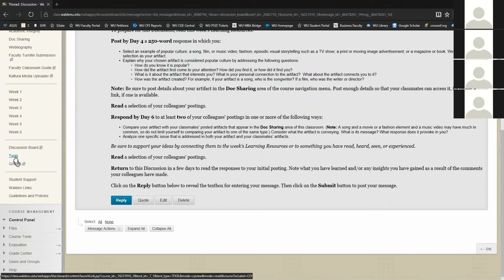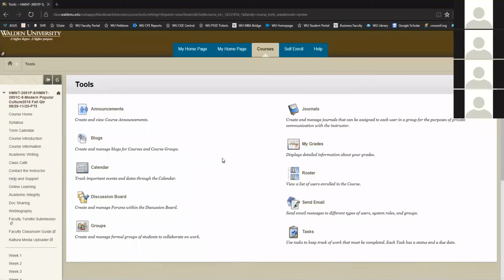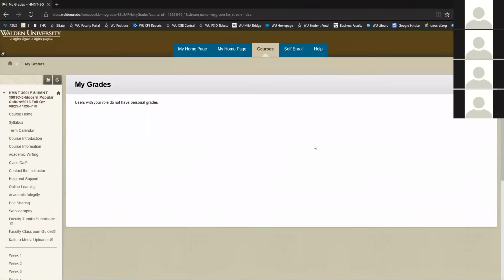Finally, the last thing we're going to look at is the tools area. In the tools area, this is where you're going to find a couple of helpful things. First and foremost, this is where you can check your grades. So if you click on My Grades, and right now, of course, I have no grades, but this is where you would see your grades for each assignment. If you click on the different links for My Grades, you're going to find that's also where you can review feedback for the score that you receive. So very important to know that.